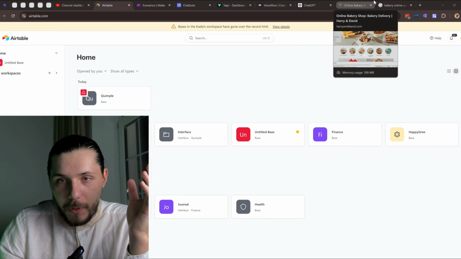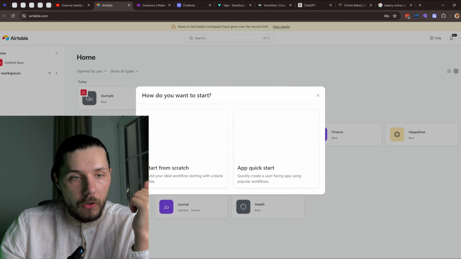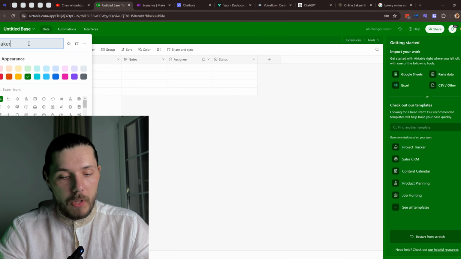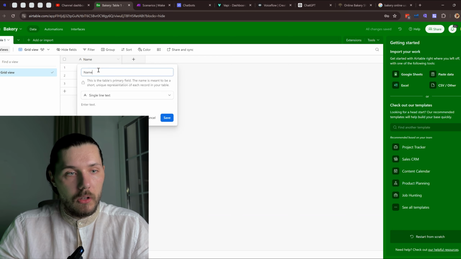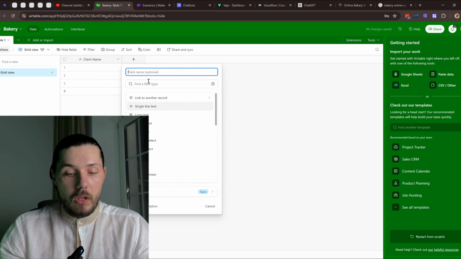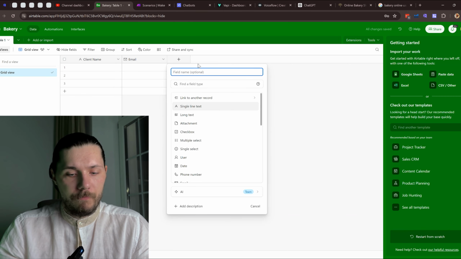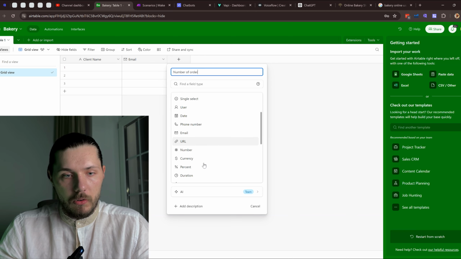We already spent like a minute on Googling the business. Anyways, so let's create a new database from scratch, call it a bakery. So let's delete all the fields. Okay, so I need to relax. I'm not sure if it's possible. So let's say the client name, maybe email, and number of orders, for example, and use the number.